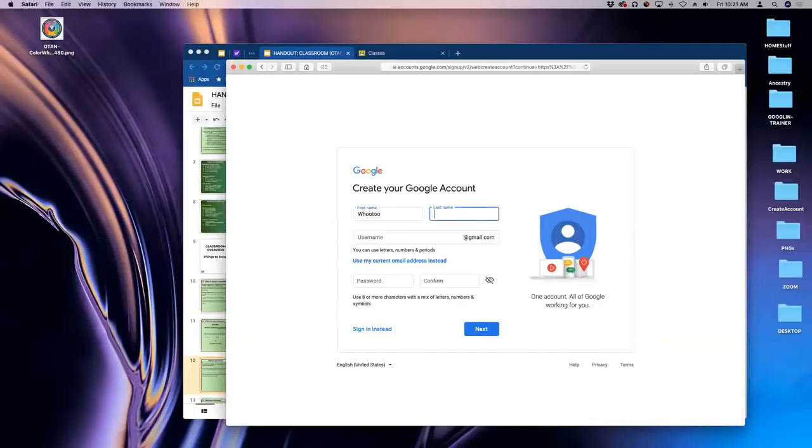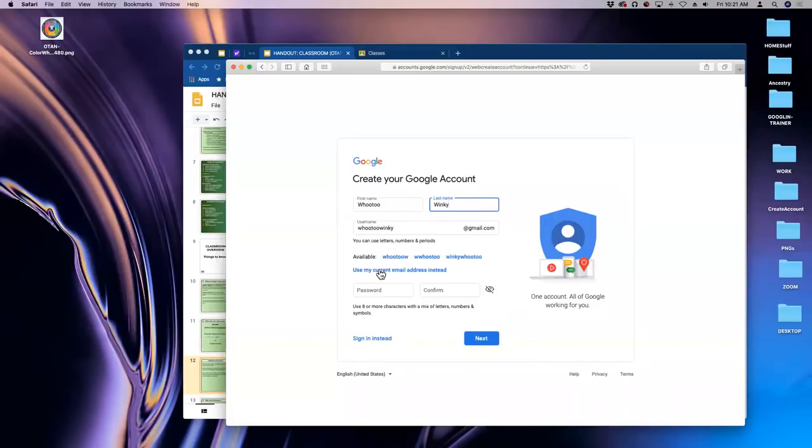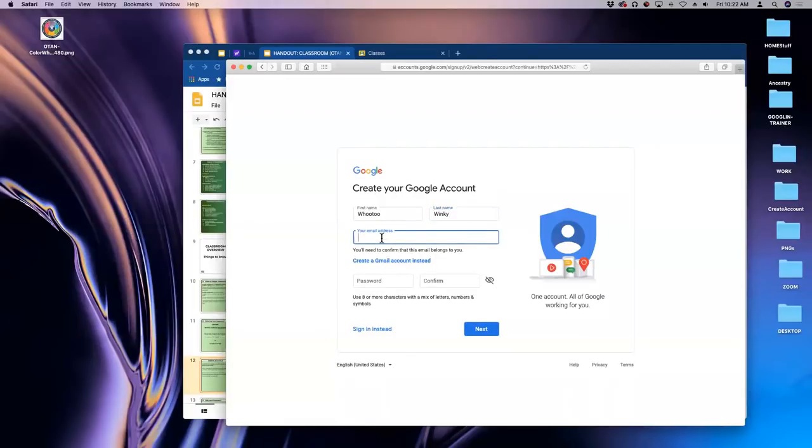Hutu Winky, yes, Hutu Winky. And I'm going to use my current email instead. So this is the important thing right here. And watch what I do. Hutu Winky at yahoo.com. Okay, I'm using my Yahoo account instead of creating a new Google account.